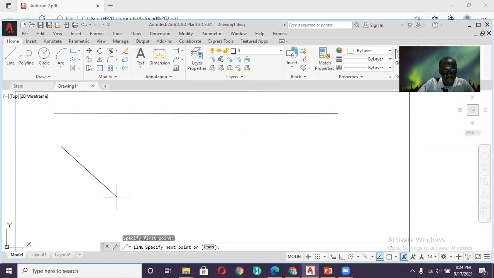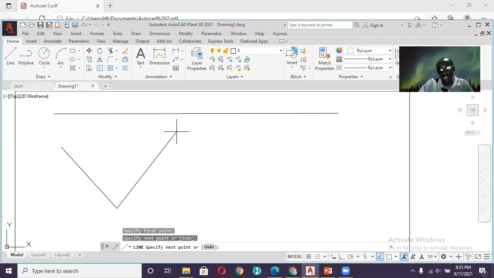Let me move down this time around. Move towards down. So I come down here. I'm told to specify next point. I click. I'm asked to specify next point again. I can change direction and click.